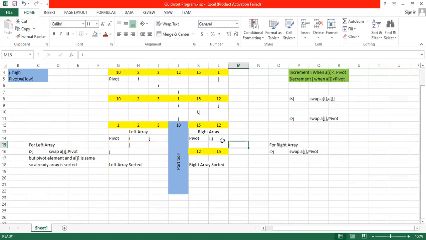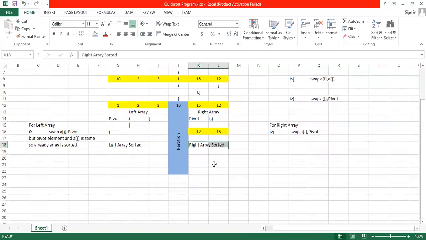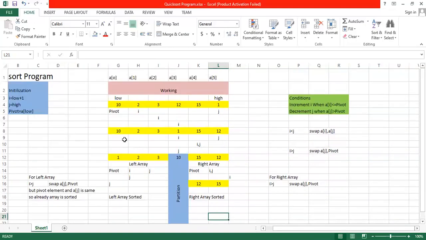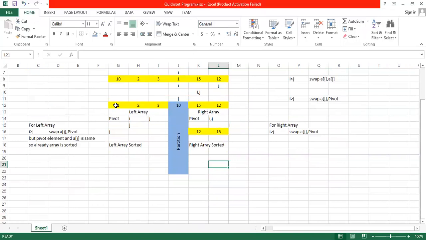Now again, if you see here the condition, the I value is greater than j. So what we need to do is swap a of j and the pivot element. So a of j value is 12. Pivot element is 15. So 15 comes here and 12 comes to the first position. So now the array is being sorted. Finally, from the unsorted array, using the quicksort algorithm, we have got a sorted array. The sorted array values are like this: 1, 2, 3, 10, 12, and 15. This is the sorted array.